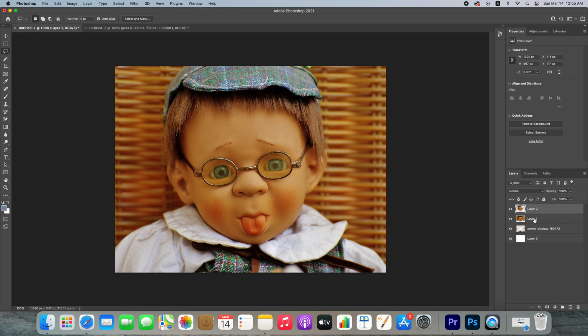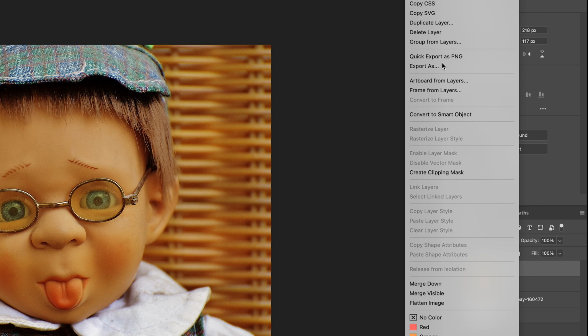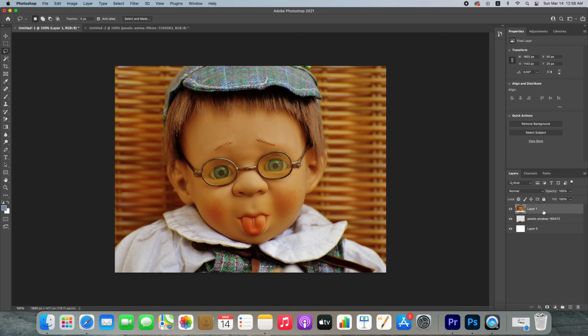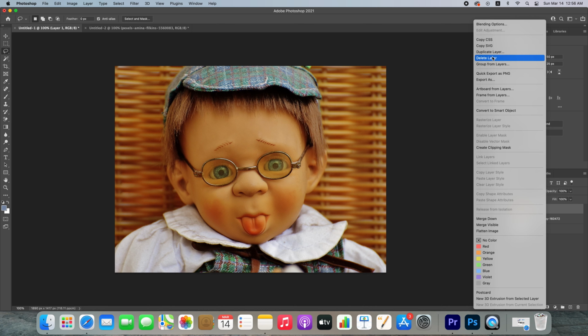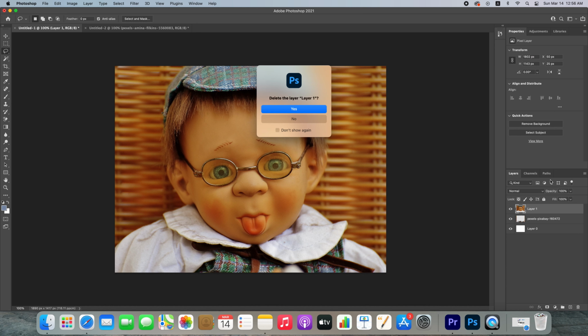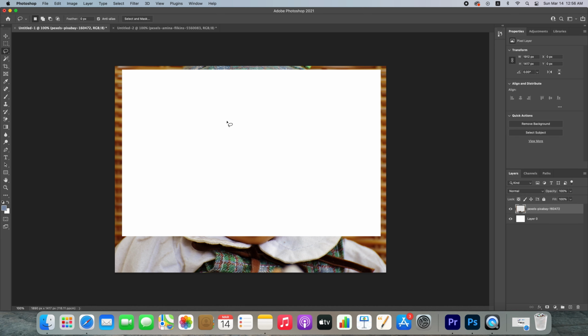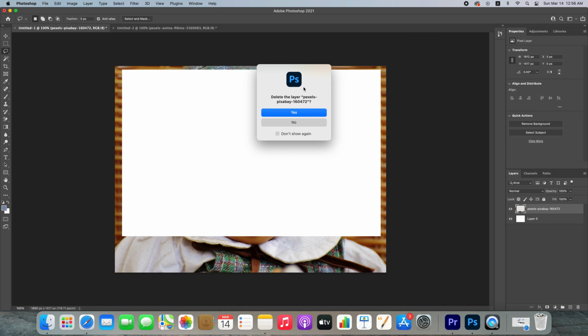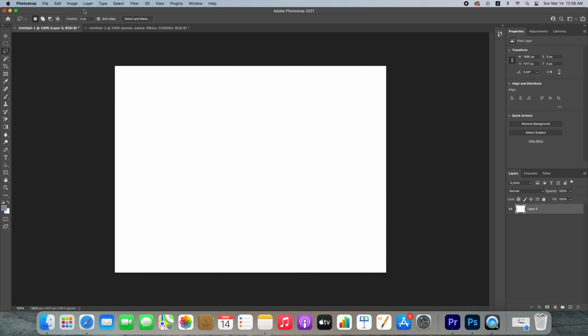And if you want to delete your layer, then right click, and if you go here you see delete layer, click on this, click yes. So your layer is deleted. If you want to delete this layer, right click and click on delete layer. So click yes and your layer is deleted. Right click, delete layer, yes.